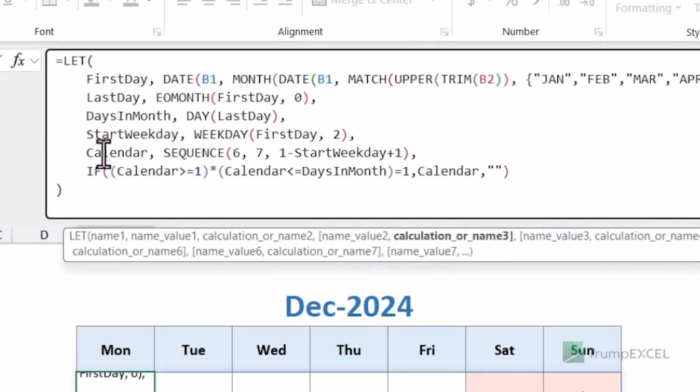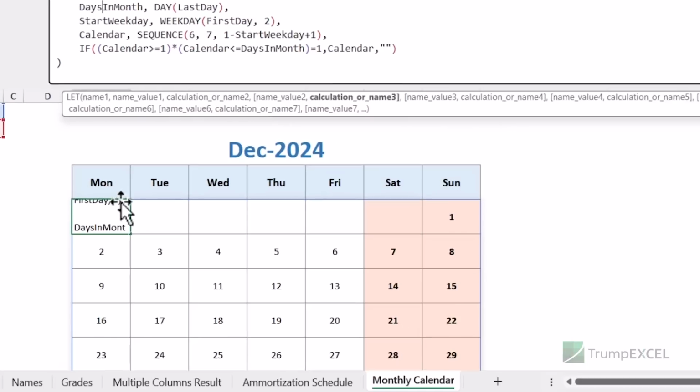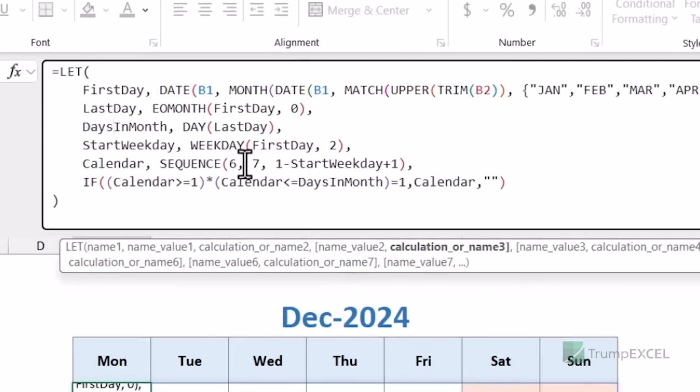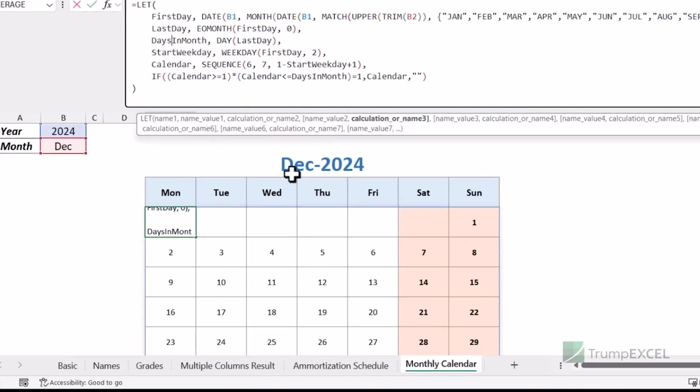Then finally, I have the calendar variable, which uses the sequence function where it is going to fill all these grids. It has 6 rows, 7 columns, and the starting value is going to be 1 minus the start weekday plus 1. It is going to fill all these cells, but this makes sure that I get 1 when it is the starting day of the month. For example, if Sunday is the starting day, then this sequence function will ensure that these values are -6, -5, -4 and so on, and this becomes 1. If Wednesday is the starting day of the month, then this would become 1 and the values before it are going to be negative.